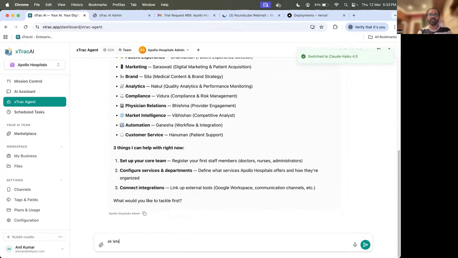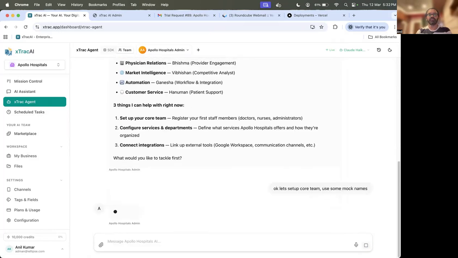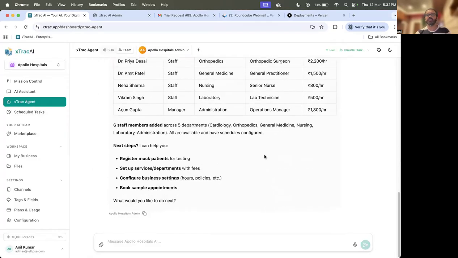Okay, let's set up the core team. For now, use some dummy or mock names. So it auto creates the entire staff with mock names, because I didn't provide any spreadsheet or any data. If you don't want mock data, you have to individually provide all the details.